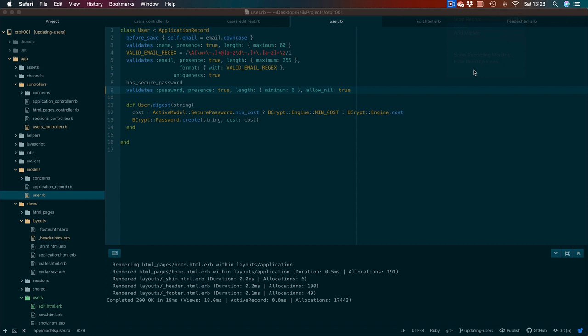To implement this behavior, we're going to use a before filter in the user's controller. Before filters use the before action command to arrange for a particular method to be called before the given action. In order to require users to be logged in, we first define a logged in user method and invoke it using the before filter.